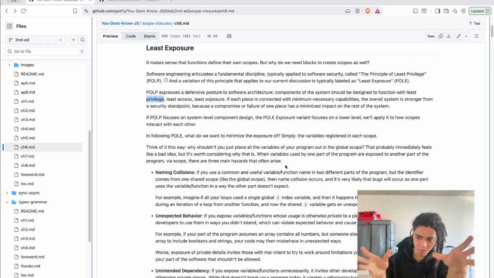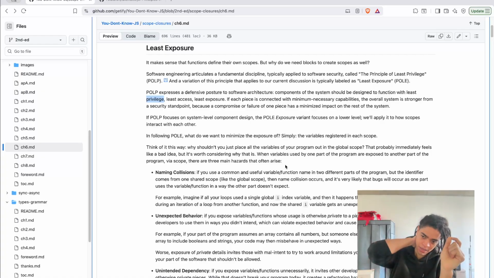This is most common in dynamic programming. For example, if you expose a variable whose usage is private in a piece of the program, it allows a developer to use it in a way you didn't intend. For example, if you have an array of numbers, and by exposing that, someone else accesses and modifies that array to include booleans or strings, now you are in an inconsistent state and in unexpected behavior. Again, this is solved by strong typing, so it makes a lot of sense.